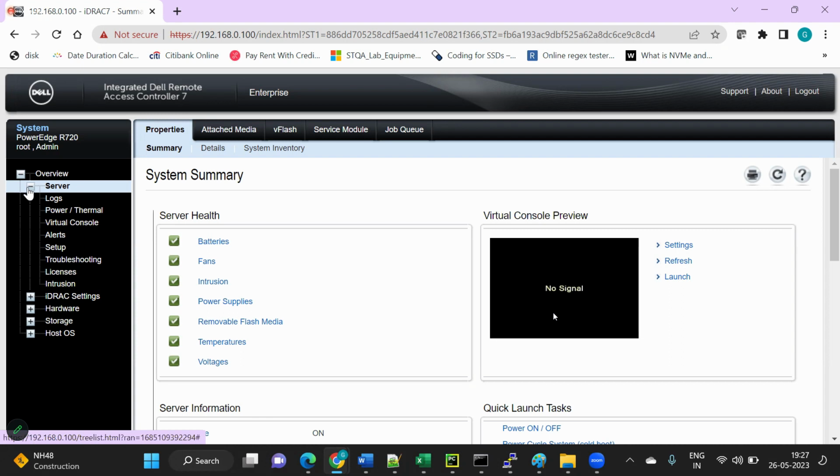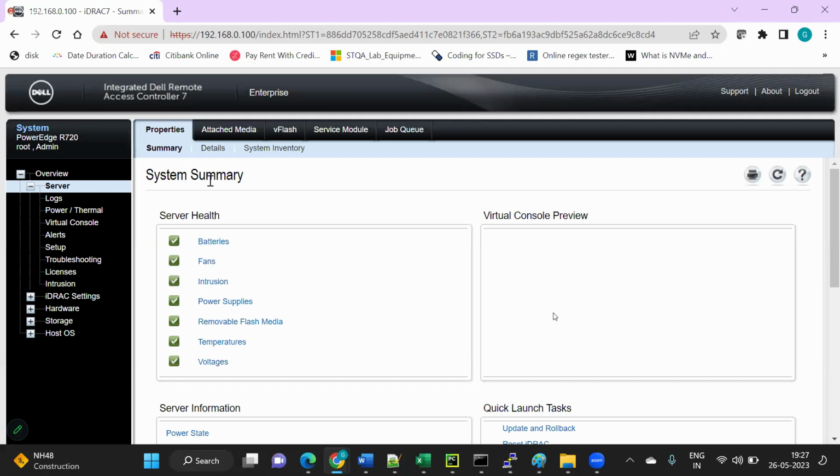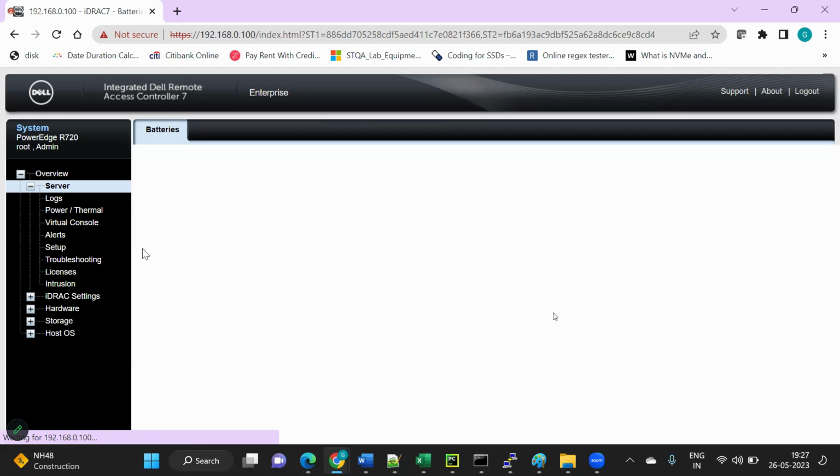There is the overview, and below it there is the server. If we click on server, you can see the overall status of the server, like batteries. How many batteries are there?